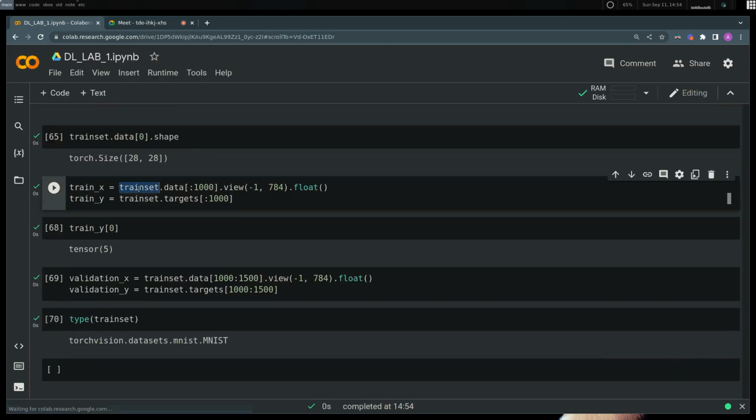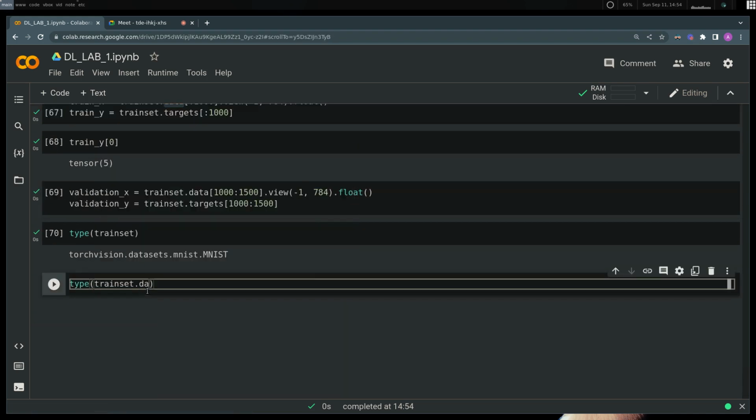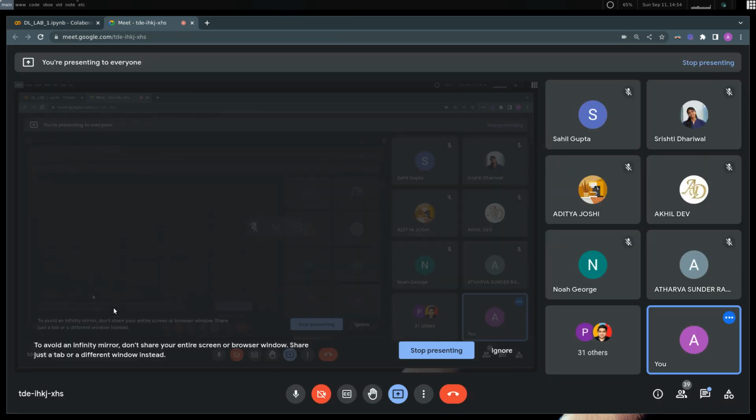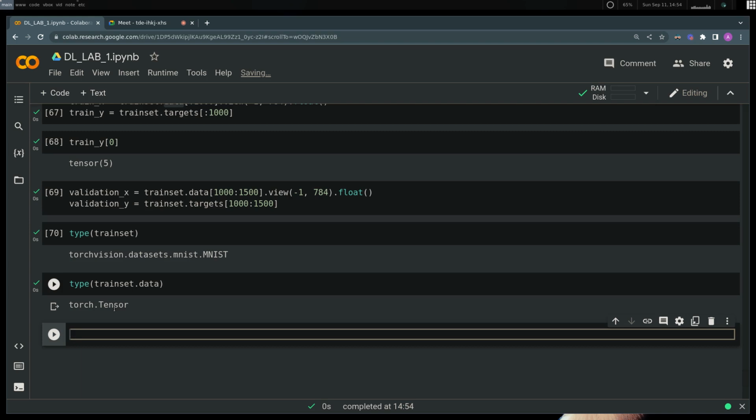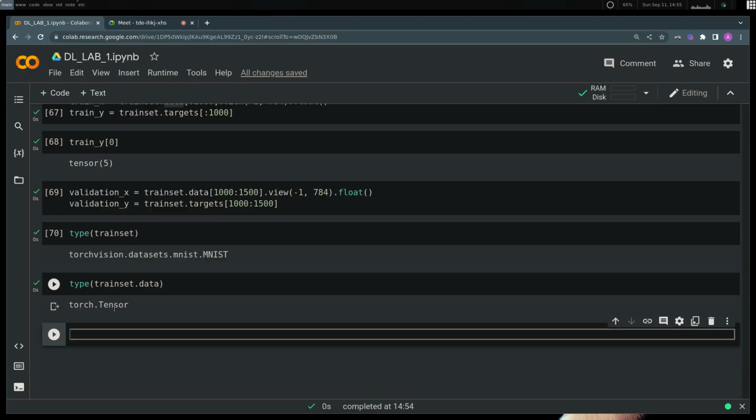If you do type of train set dot data, now you get a tensor. So train set itself is not a tensor, it's an object and contains an attribute called data, which is a tensor. Does train set have something else also? Yes, train set has something else, and that is how we got the targets as well.